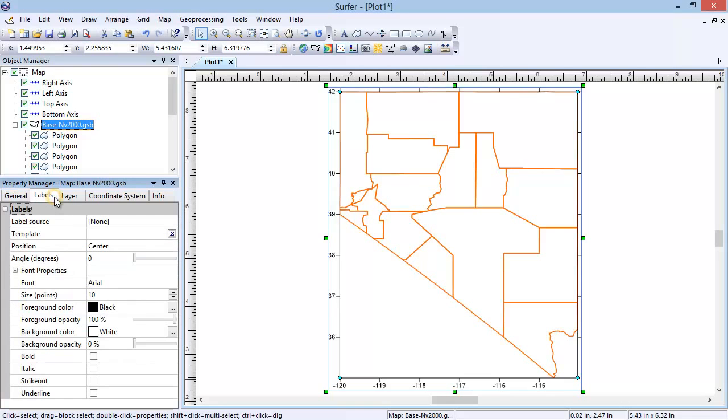On the Labels page, Surfer allows you to label the objects in the base layer with an attribute. The GSB file I chose to import had attributes associated with each polygon object. Other file formats, such as MIF and Shape, can support attributes for objects within the files. To label the objects with the attributes, click the Label Source drop-down.